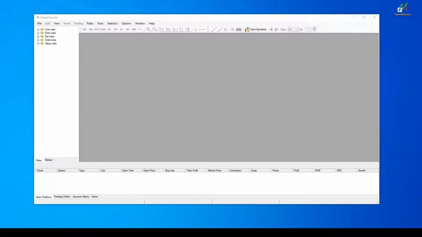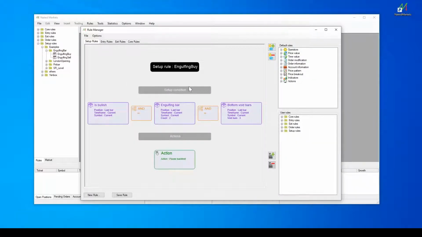The Rule Manager is here to help you design any rule you want. This is one of the most important features of NakedMarkets. It's the place where you can define, edit and create all setup, entry or exit rules. You can open it by double-clicking on one rule or from the Rules menu.